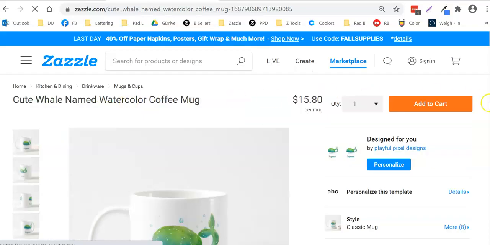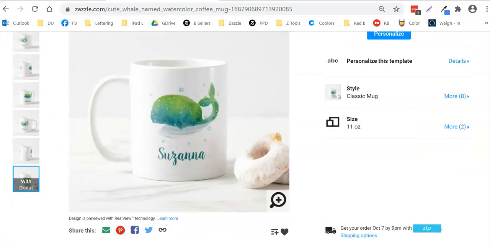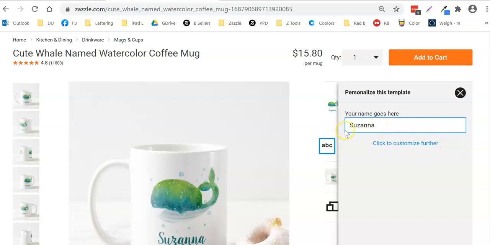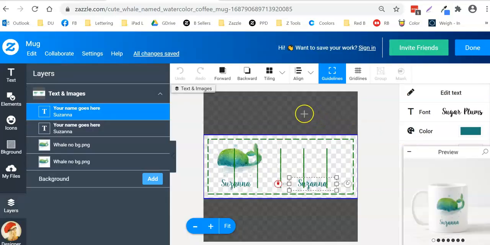Simply click on the design itself, and then over here, you've got the personalization button, personalize this template. They pretty much do the same thing. Click on the details, and there you've got the ability to change the name, but we want to customize further, so click on that link.